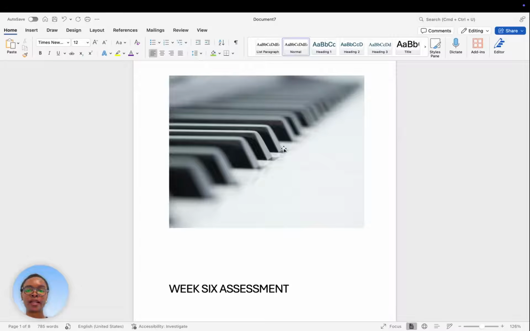I'm the host and today I'm going to show you how to section your document. Sectioning your document is important for various reasons. You might want to section your document if you want to organize different contents into different sections.